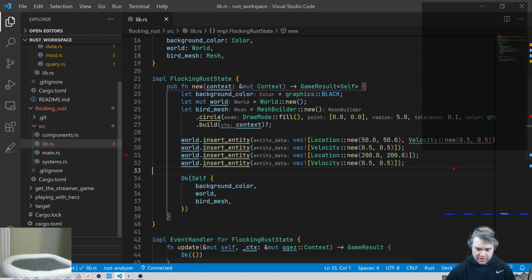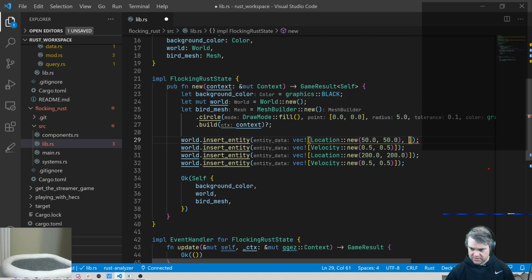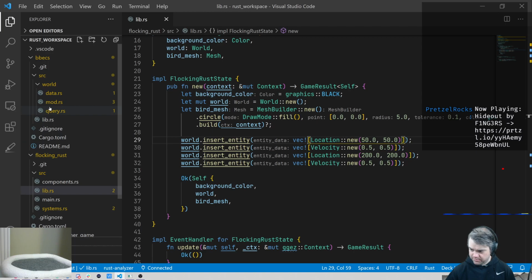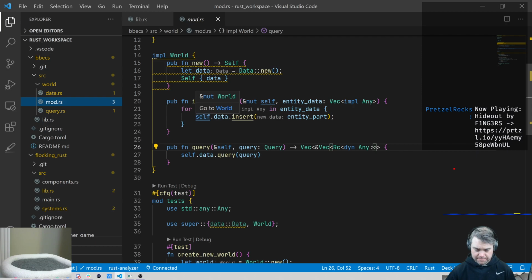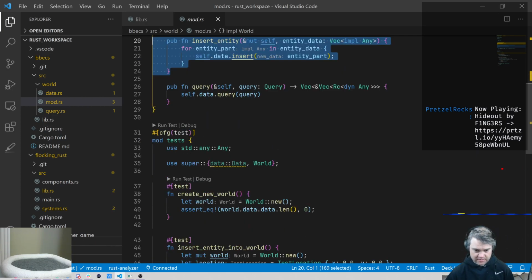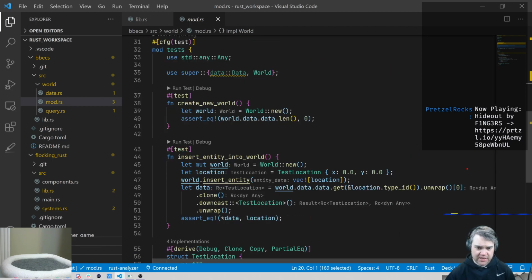All right, the way we're gonna fix that, let me just undo that for a second. We're gonna come back up into the BB ECS mod for the world. I'm thinking instead of insert entity, I want to get rid of that and replace this with a spawn, and use a kind of builder pattern. We spawn an entity and then call with-component methods. So it's gonna be two methods that we're gonna add in here. So here's what I mean.